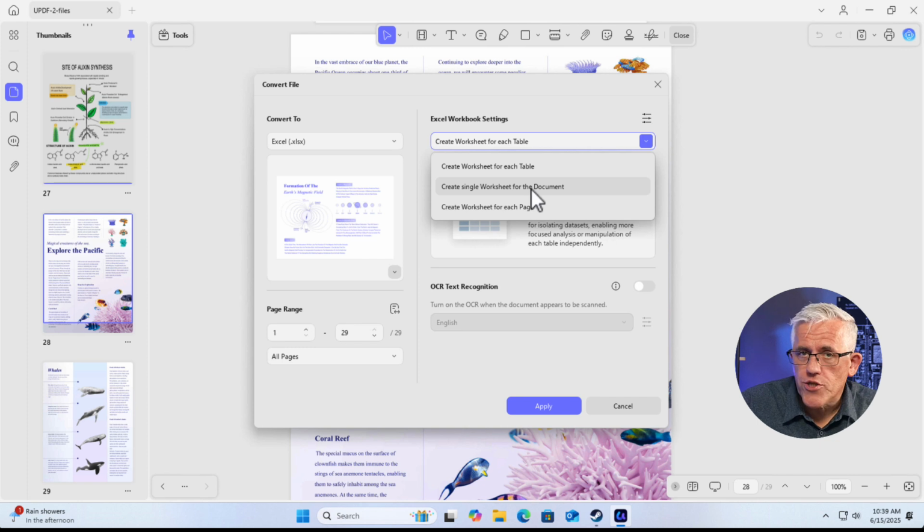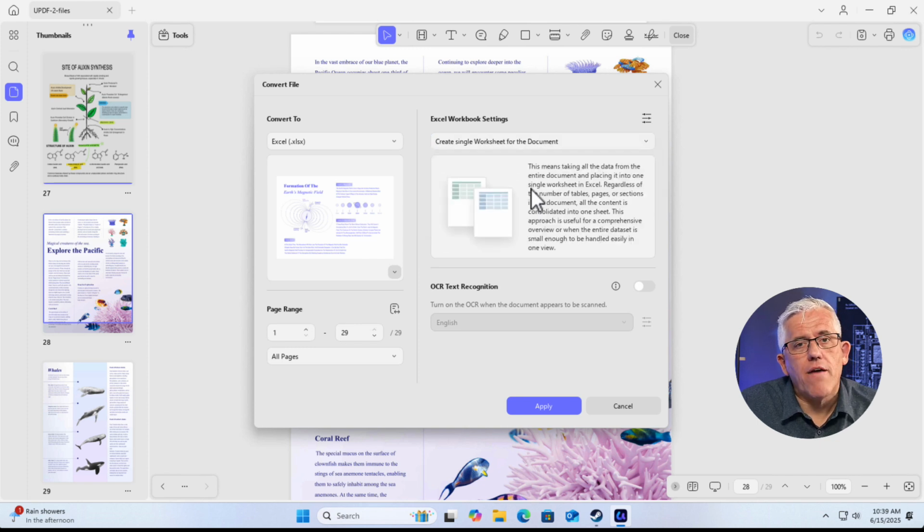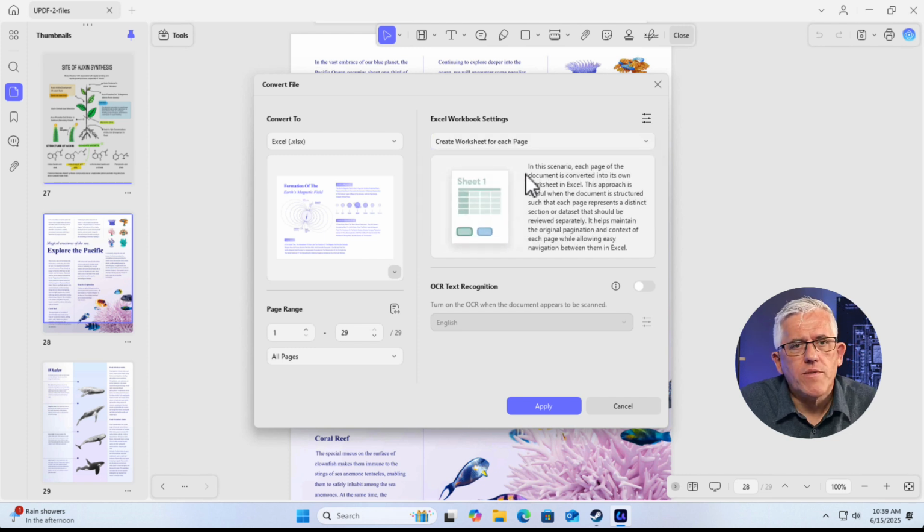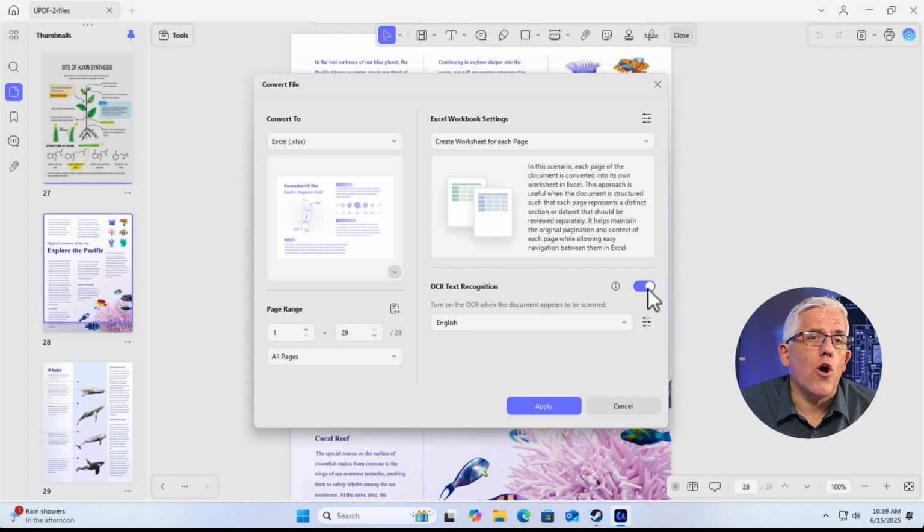Create a single worksheet for the document means that everything goes into one sheet, which is simple and clean for smaller files. Create a worksheet for each page helps each page in the PDF become a separate sheet in Excel. If your PDF is scanned or image-based, make sure OCR text recognition is turned on. Once you're set, hit Apply and you're done.